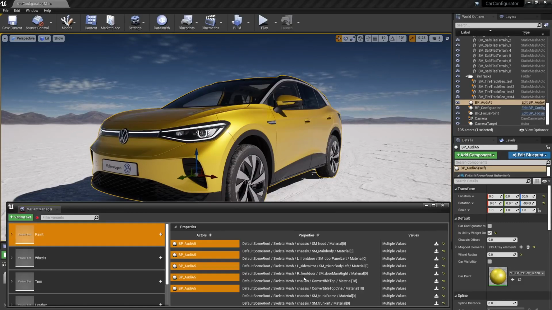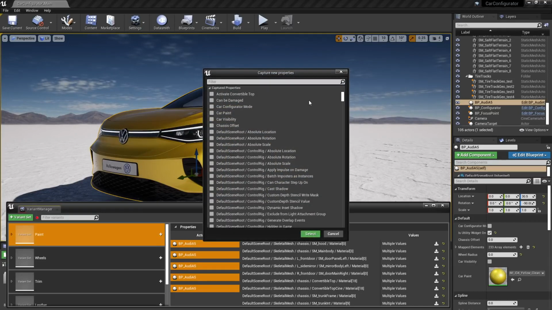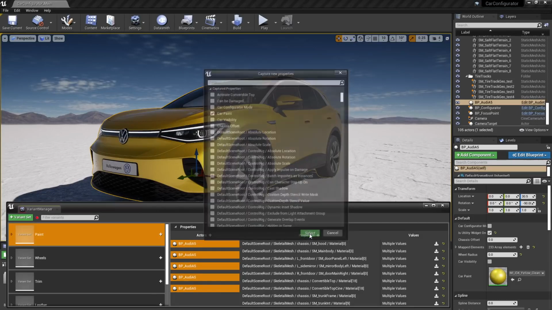To make it a bit simpler on the ID4, what I've done is I've added in a custom variable that gives me one slot that's going to assign the material to multiple static meshes. So what we want to do is add that car paint variable into the properties that the variant manager is watching and keeping track of. That's simply done by clicking the plus button next to the properties with all of the actors selected. So we're going to bring up the list of properties that we could capture and tell it to start managing car paint. So we'll hit select on that.